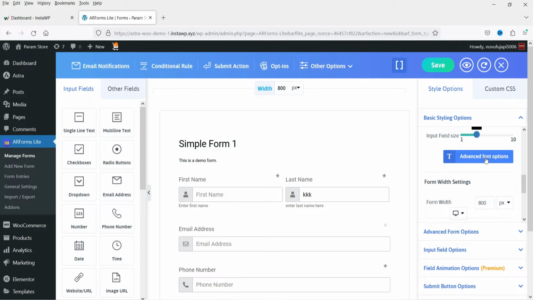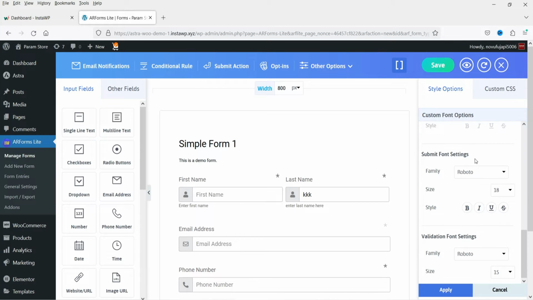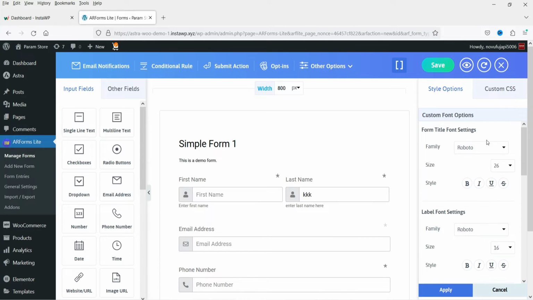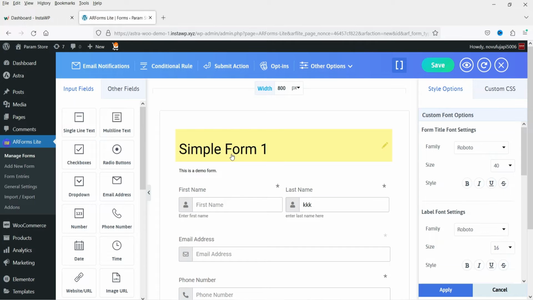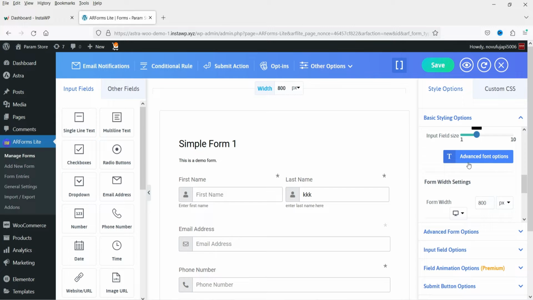You will see advanced font options. So these are the font options for the input field. You can change the size, bold, family, submit font settings. So all these font settings are available here. The form title, this is the form title. Right now it is set to 26. I can change it to 40 and you will see the change in the size. So all the font settings are here under advanced settings, advanced font options.